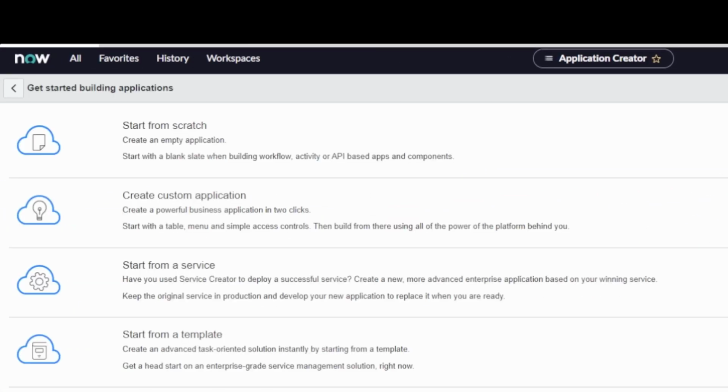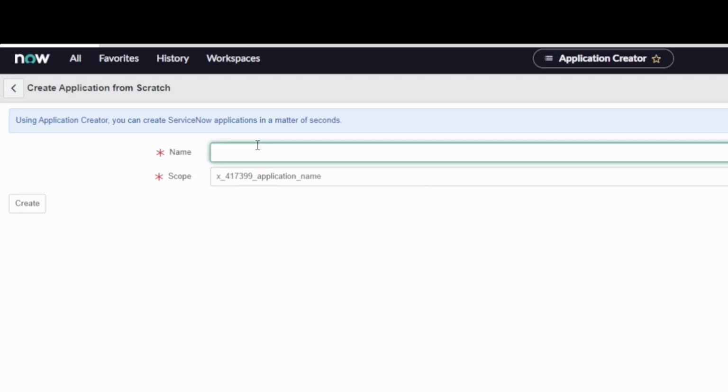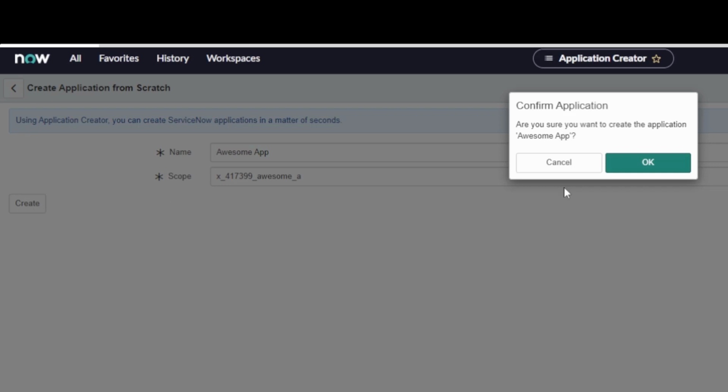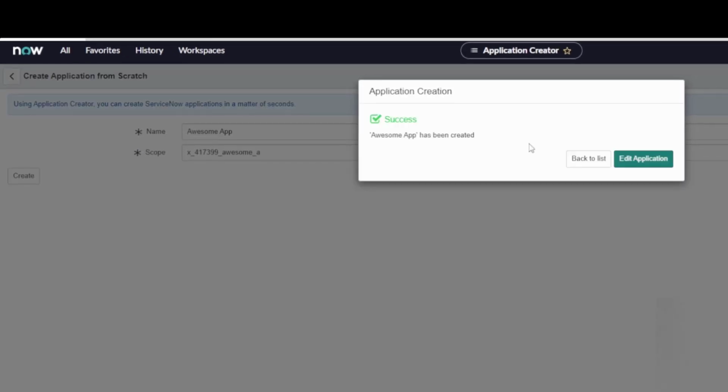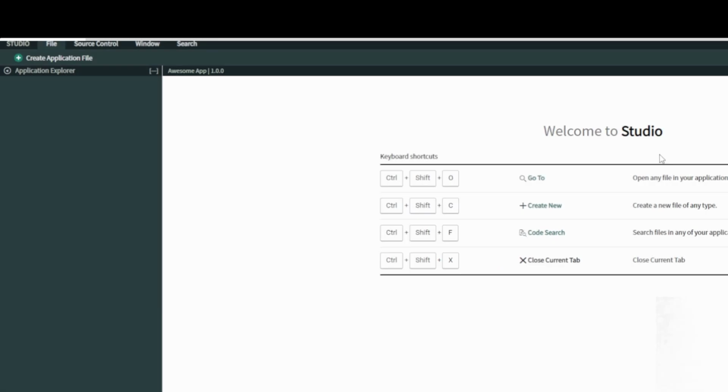I'm going to start from scratch, so just hit create there, and we're going to give the app a name. We'll call it Awesome App. I'm actually going to put capital letters on this just for the demo, and I'm going to leave the scope alone. We'll create that, and then click OK. That's going to create the app in ServiceNow. I could click Edit. It's going to take me into Studio, which is where I want to be because I want to set up source control.